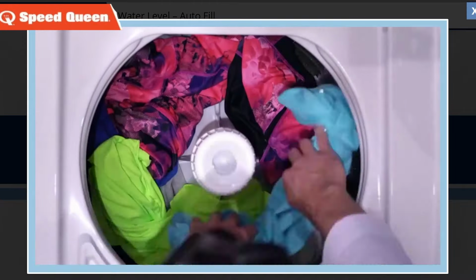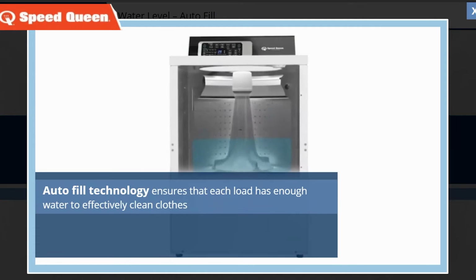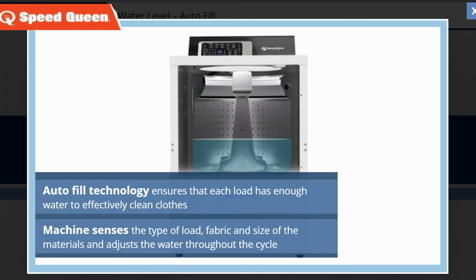The TR Top Load Washer features an autofill load size selection that must be enabled by the user. The autofill technology ensures that each load has enough water to effectively clean clothes. The machine senses the type of load, fabric and size of the materials, and adjusts the water level accordingly.